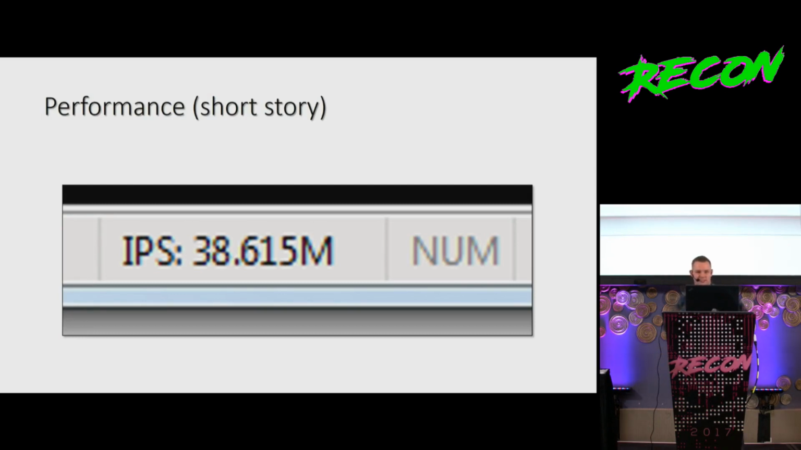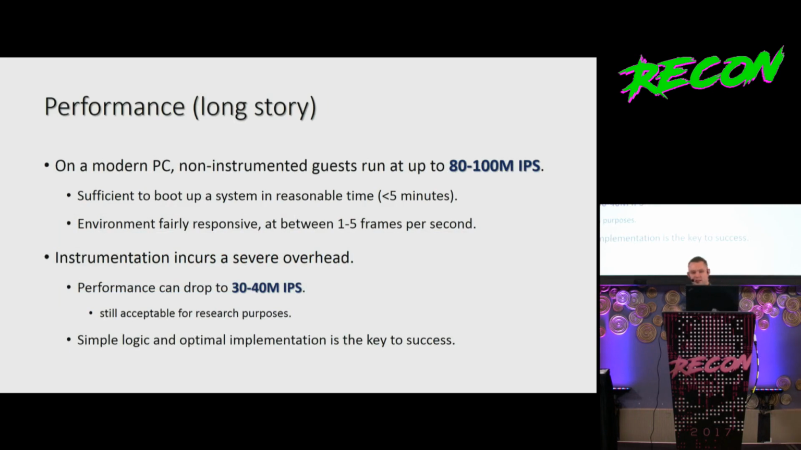So when it comes to its performance, this is the short story. This screenshot means that at the time when it was taken, the emulator was executing at 38 million instructions per second. So that's not very impressive. When it comes to the long story, if we don't have any instrumentation at all and just run vanilla Bochs, we get a performance of around 80 to 100 million instructions per second, which is sufficient to boot up an operating system in less than 5 minutes, so it's not so bad. And after we actually boot up, the environment is fairly responsive, so we can move around with the mouse, we can start My Computer in 10 seconds, stuff like that. So it's not so bad.